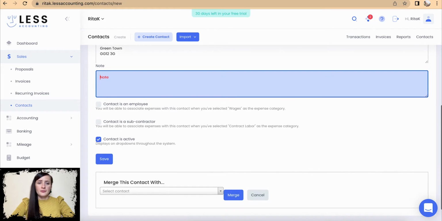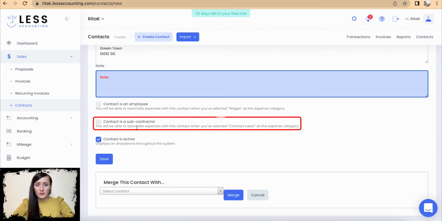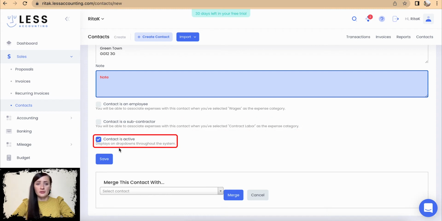Okay, and before we click save, there is an option to select if this contact is my employee, is this a subcontractor, or is just an active contact which is my client. I will leave this one as a client and click save once you're happy with all information what you have added.